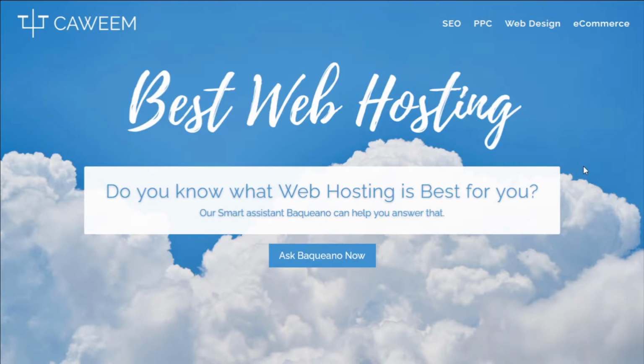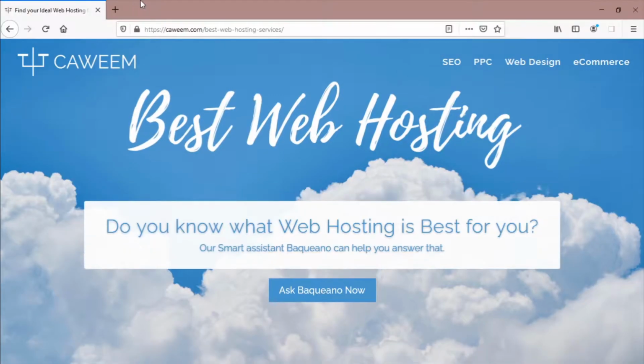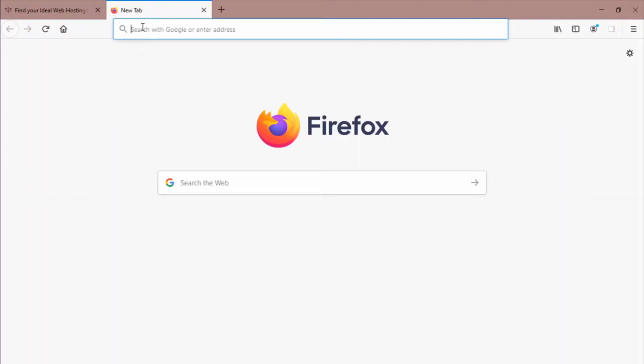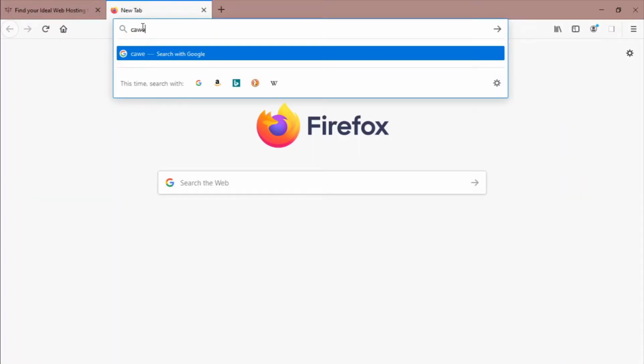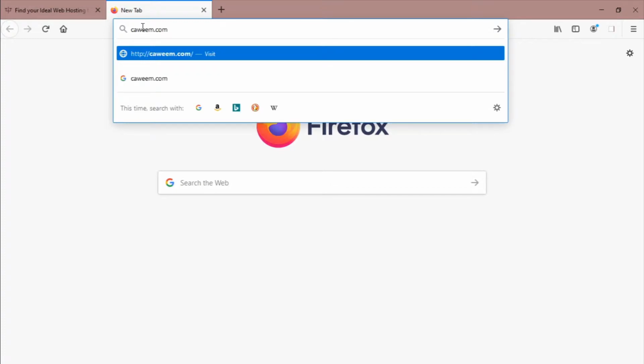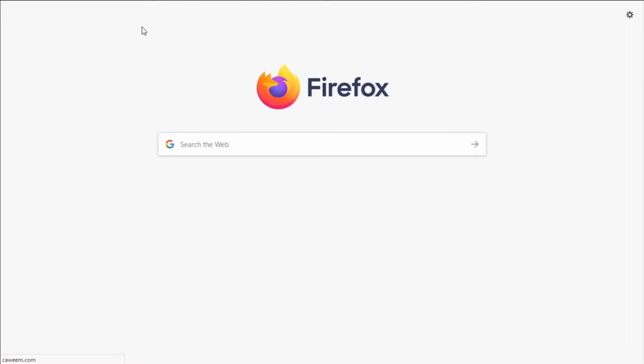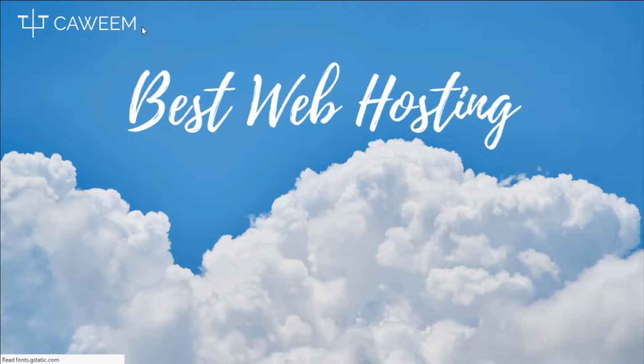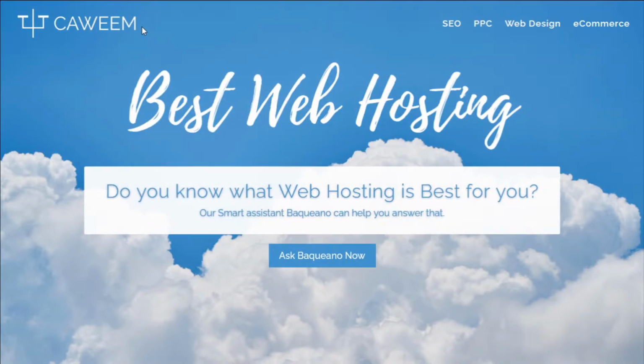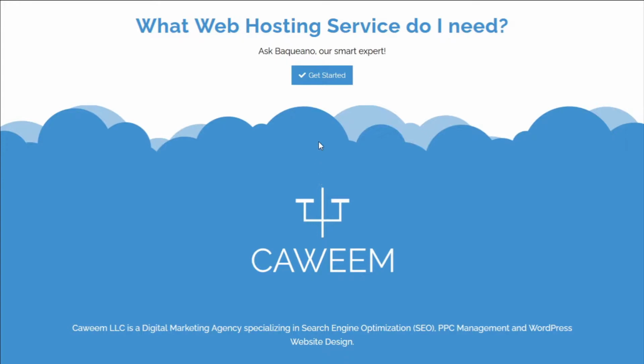Another way for you to access this page is to just head over to the address bar of your browser and type in kaween.com/ask, and that will basically redirect you to our Baqueano page. Once you're on the Baqueano page, just click Ask Baqueano Now. Sorry for making you click on so many buttons again and again, but be assured that this is in the best interests of the user experience.